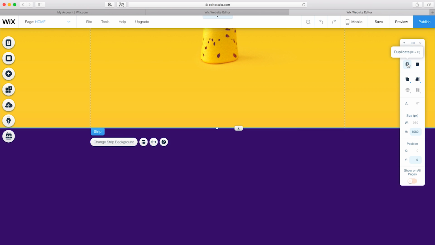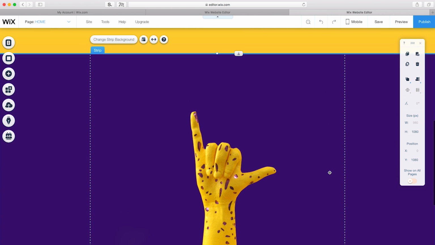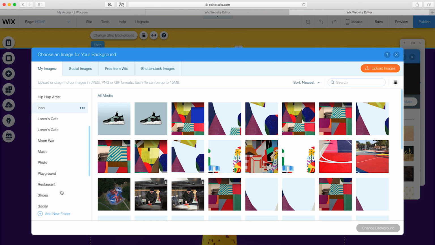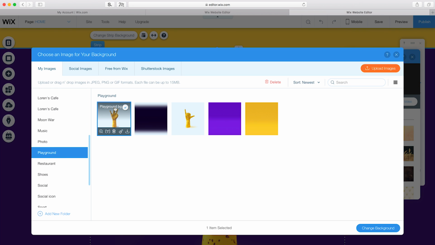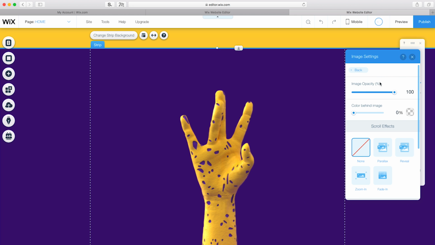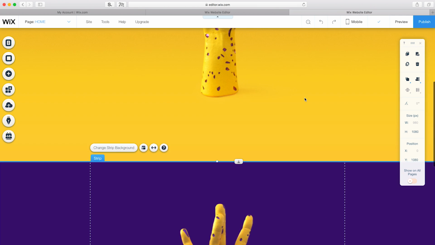Next, I'll duplicate the image strip and position the Y-axis to 1080 so it's exactly aligned with the strip above. I'll change strip background to an image and choose a different 3D image that has the same relative position. Lastly, I'll go to Settings to add a reveal scroll effect to each strip.